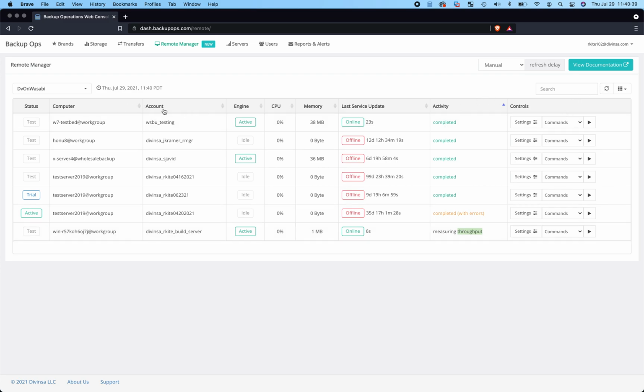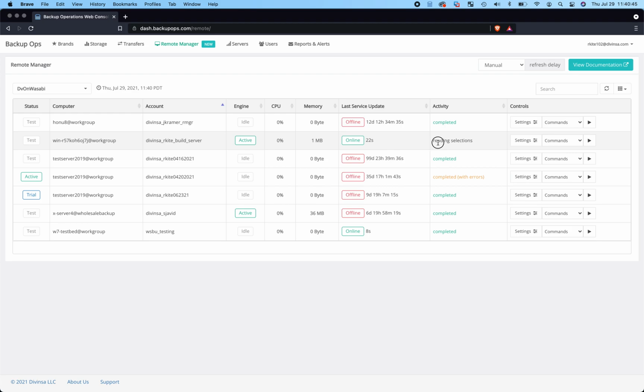I'm going to go ahead and filter these by account name so we can focus on it. It's reading the selections, scanning, and it's going to go through the whole backup cycle here. There's many stages and steps to it. I'm not going to cover it all here because that's more of a deep dive on the actual backup process, but it's all covered in our documentation online for you guys.